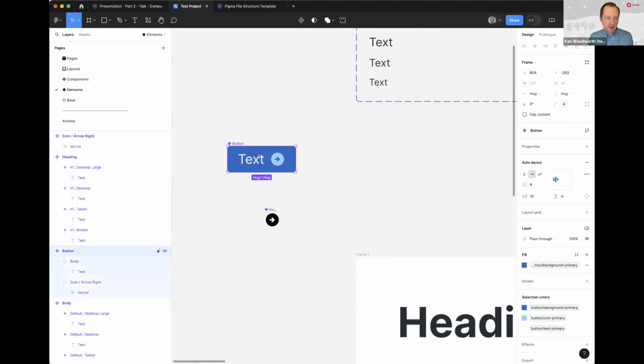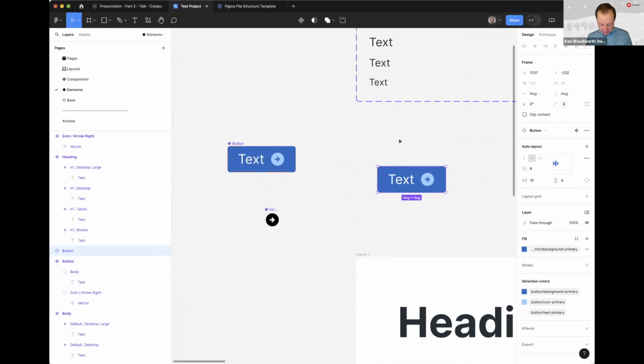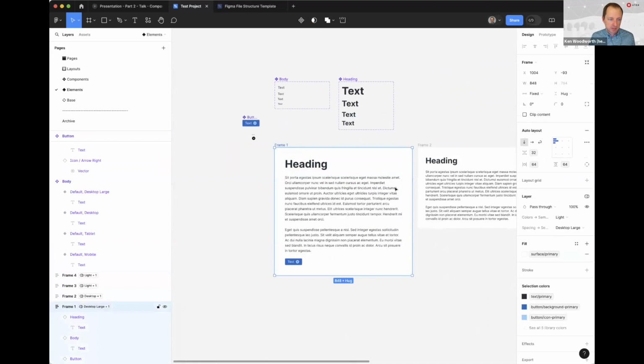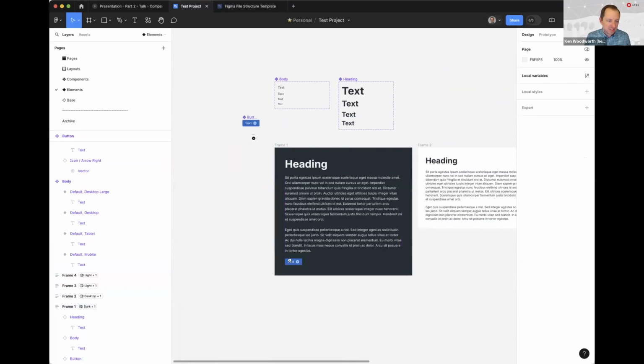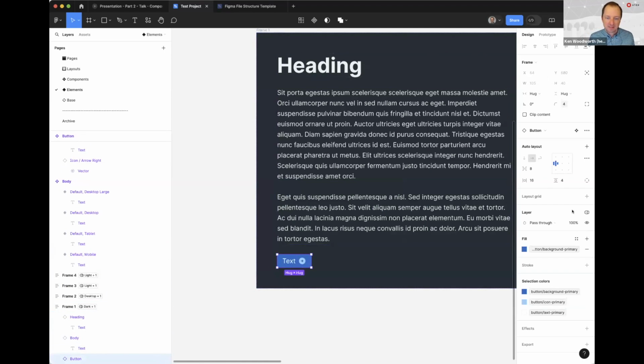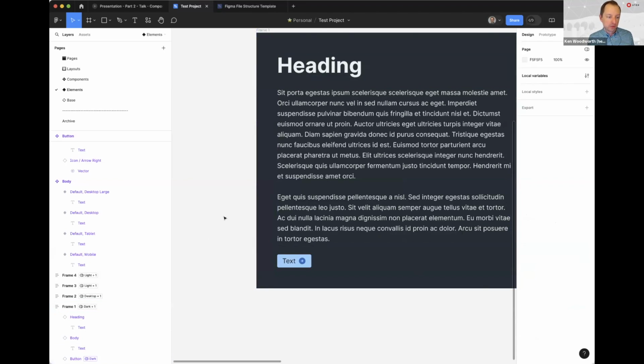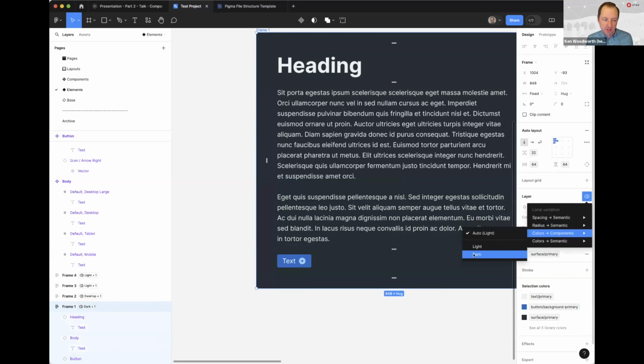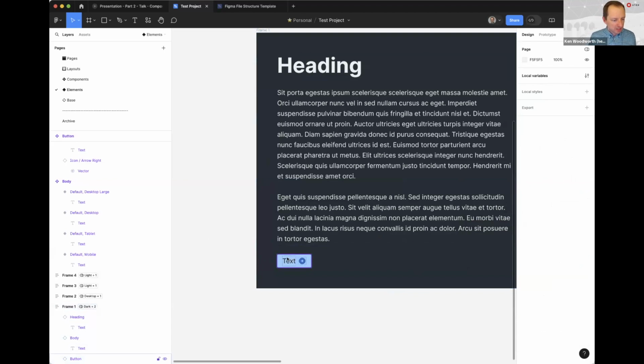And now if I have an instance of this, why don't I drop this into this component here, and let's change it to dark, and it didn't update. Well, oh, you know why? It's because this is using the colors component dark. There we go. Okay, so that looks okay.